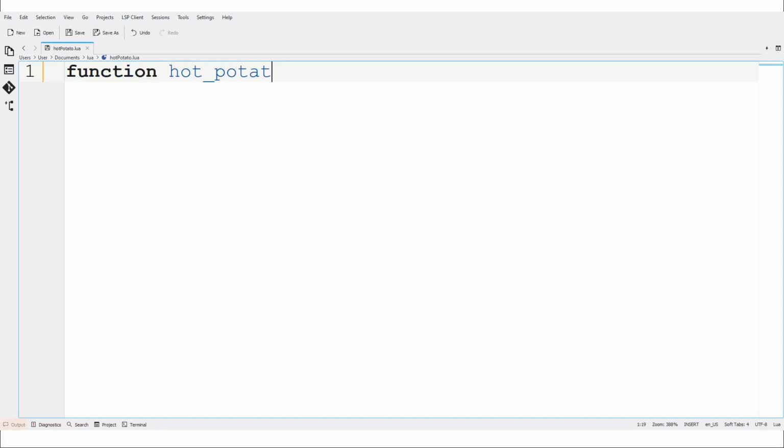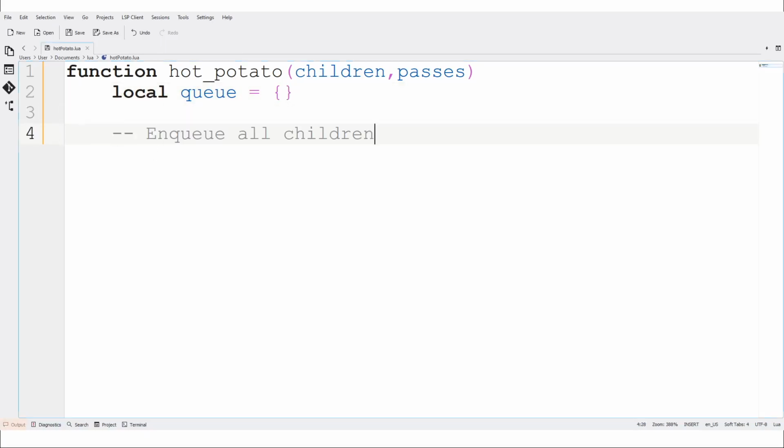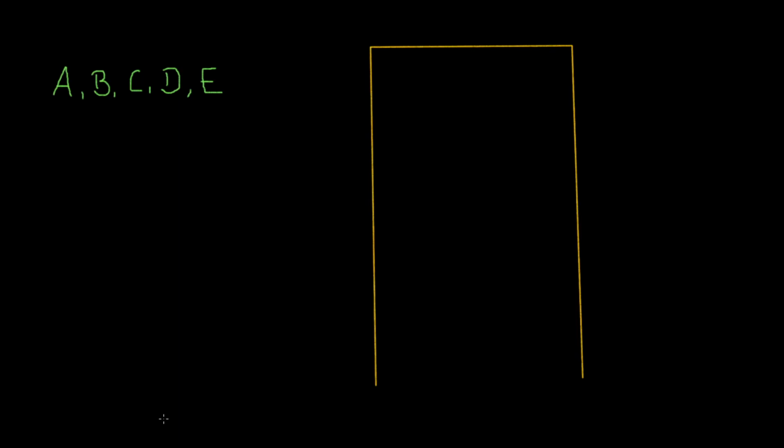This function is going to receive the children sequence, that is the children that we have on the circle, and then the number of passes. Now, as we've mentioned, we're going to use the queue data structure. So let's first of all define an empty queue. Initially it is empty. Remember that we define a queue using tables in Lua. And now the first step is to enqueue all of the children. In that example we have Alice, Bob, Charlie, David, and Eve.